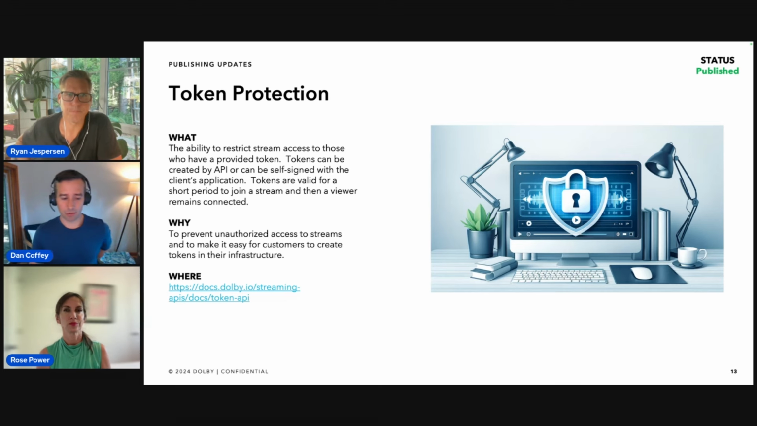And so what we've done is we've created this ability to self-sign your own tokens, so that you can take a token created by the API, use that as your shared secret, and then pass to your application or generate in your application these self-signed tokens. And these are short-lived tokens that are meant to be just for the time for the viewer to connect to the stream. Once they're connected, the token can expire, but the viewer will remain connected to the stream until they disconnect or try to reconnect, and then they'll need to get another token.